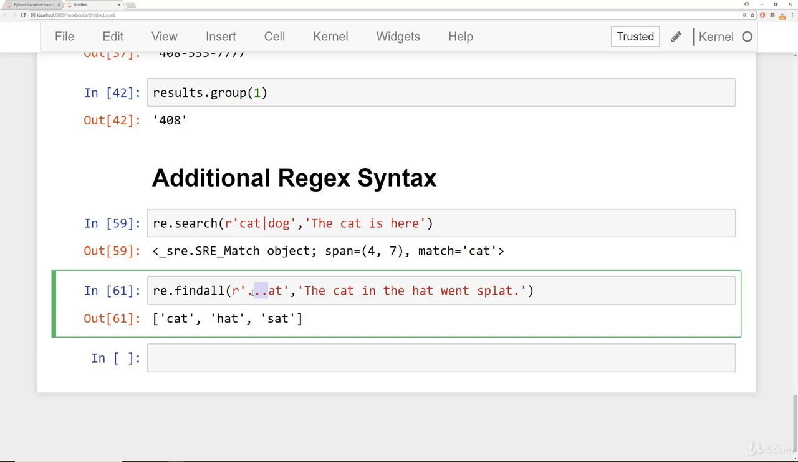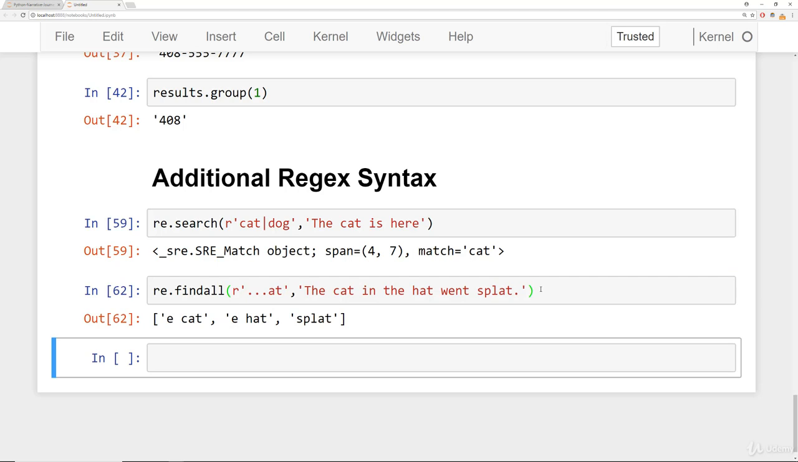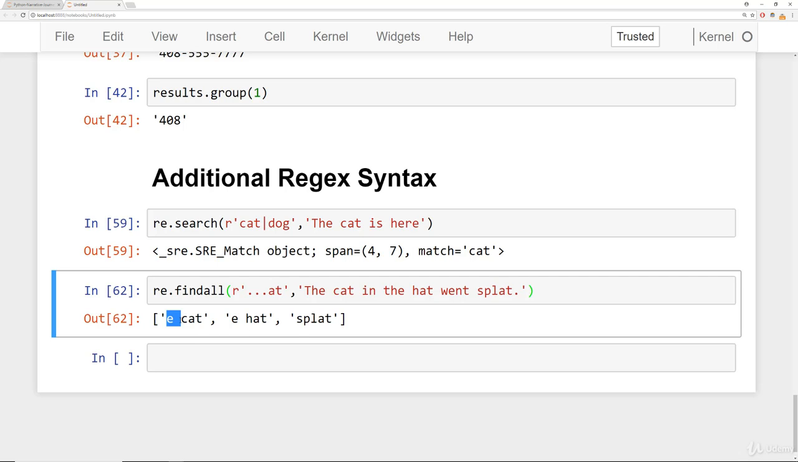But keep in mind, these wildcard characters are also going to grab other letters and other spaces. So if I were to run this, I get back e space cat, e space hat, and then the full splat. And the reason I'm grabbing e space is because the wildcard characters are counting the stuff that comes before this first letter. So it's also counting this space and this e, as well as this space and this e for the cat and the hat. So keep that in mind as you use wildcard characters, the period.